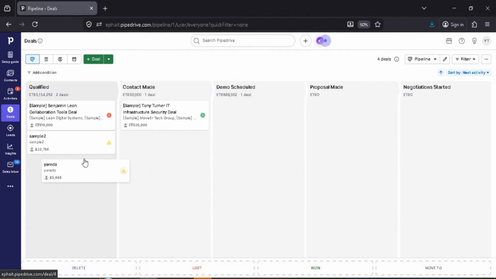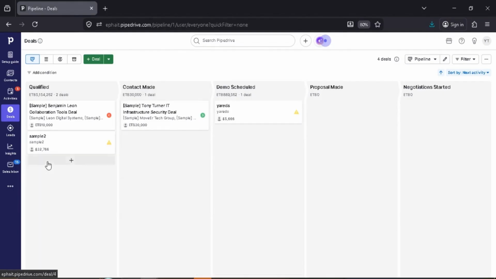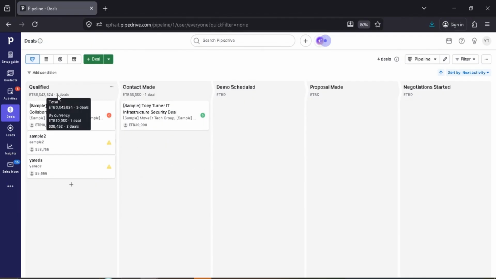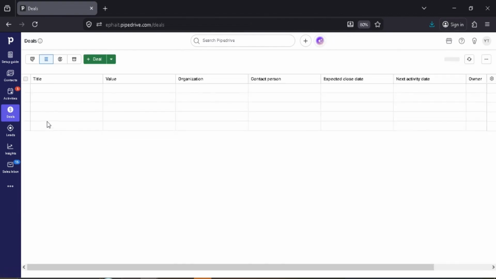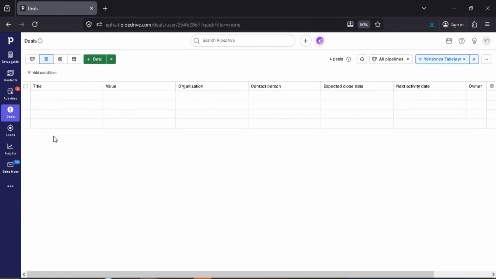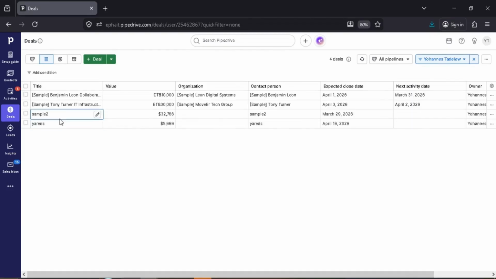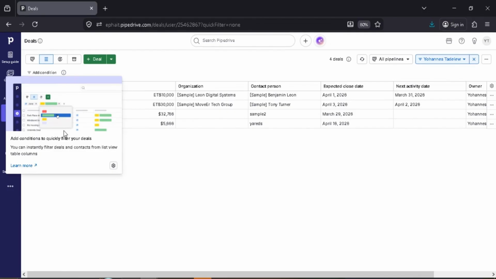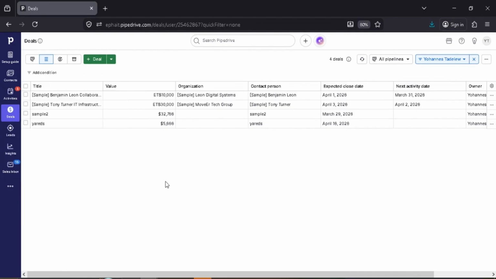Kanban view is very useful for tracking progress, finding stuck deals, and managing your daily work. It helps you stay organized and focused. Also, switching to this view does not change your data. It only changes how your deals are displayed, so you can always switch views anytime without affecting your information.